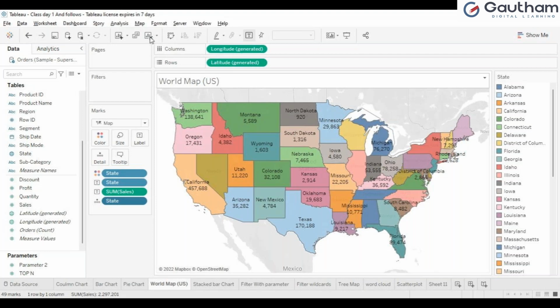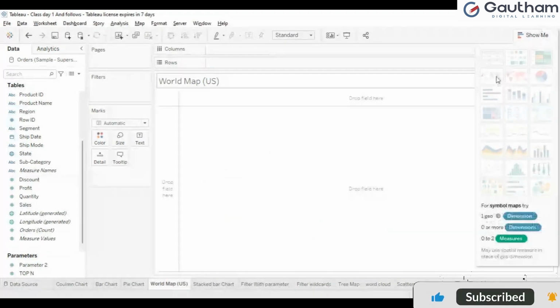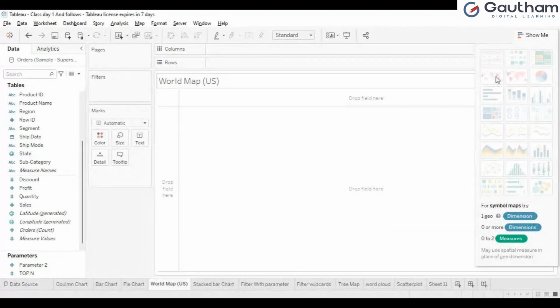Let's clear this and create it from scratch. Okay, just go here, and I'm hovering here. If I want to create a symbol map, I need 1 geo. No measures are required, or 0 to 2 measures we can keep. And here, for maps, at least I need 1 geo, isn't it?